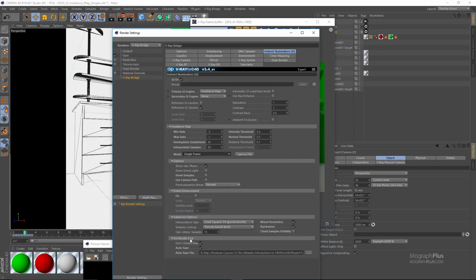Finally, we have this on render end section. You have this don't delete, and if you have it checked, after you finish your render the irradiance map from that render will stay in the memory, and if you disable it, it will be removed after the render is done. And we have this autosave, and if enabled, you can specify a location, and each time a render is finished, that map will be automatically saved on your disk in the specified location, the irradiance map basically. So that's about Irradiance Map in V-Ray for C4D. I will see you in the next lesson where we discuss light cache.